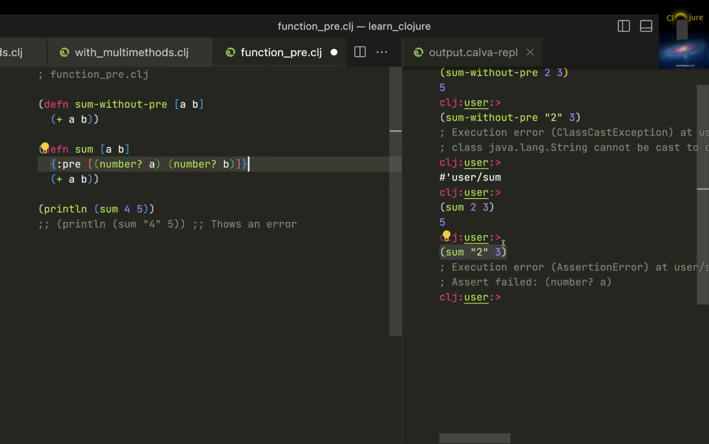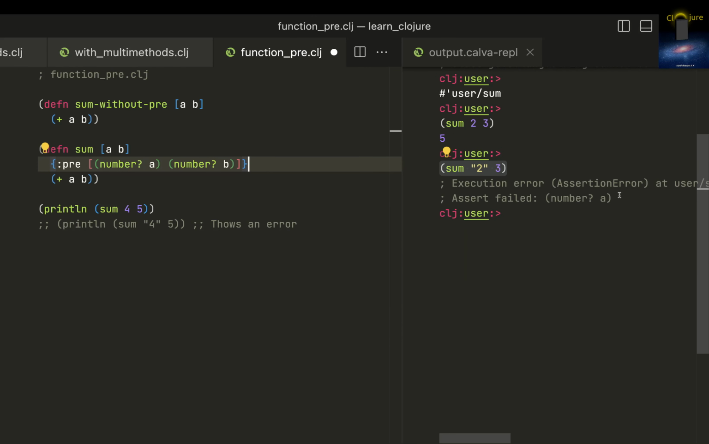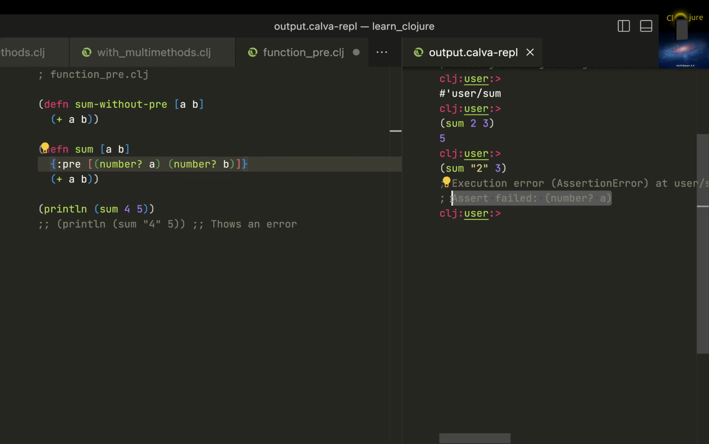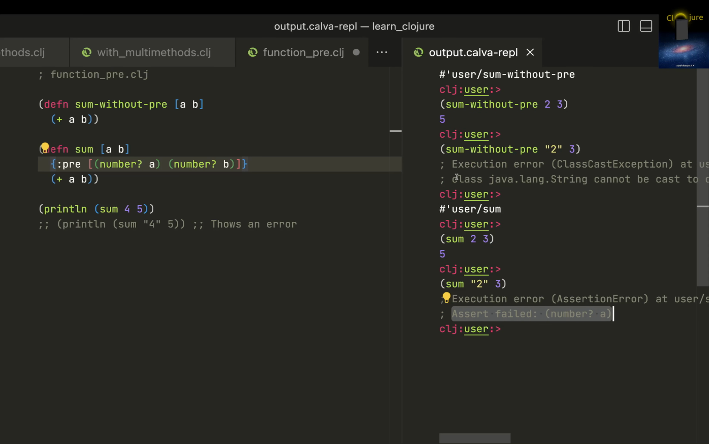But over here, look at the error. I feel this is better. The assertion has failed: number A, checking whether A is a number or not. So this string two is a number or not, and it failed. I feel this gives a better error message compared to the other one, right?